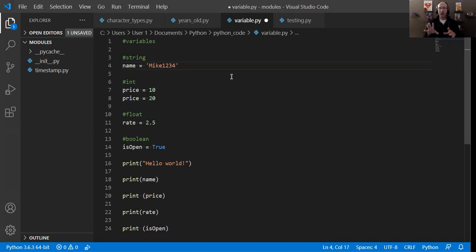So there are four things that I want you to be aware of, and then I'm going to add one more. It's called the variable. So we'll be talking about string variables, integer variables, float variables, and Boolean variables, okay? And the variable here is simply the box or the storage space that we're going to put that element. So for my Mike 1234, we are going to store that in what's called name.